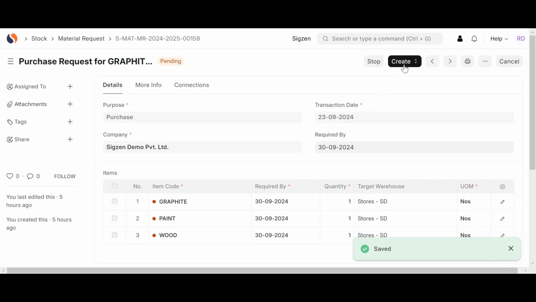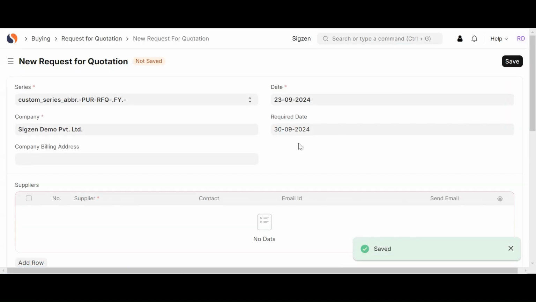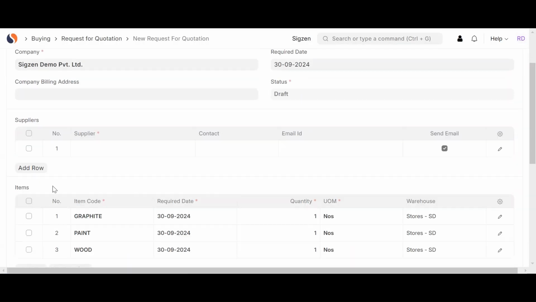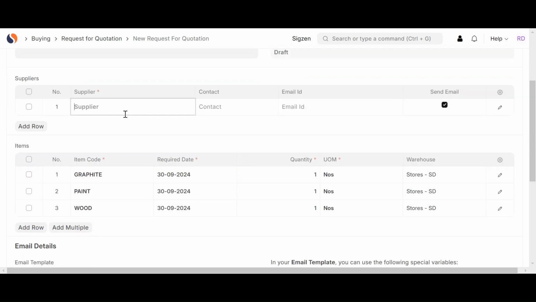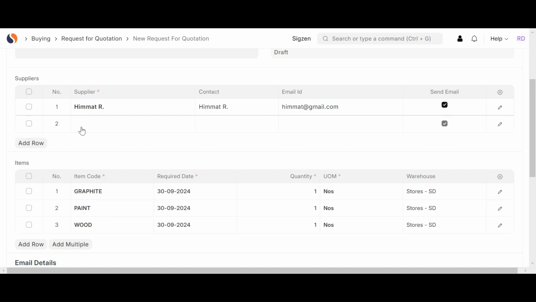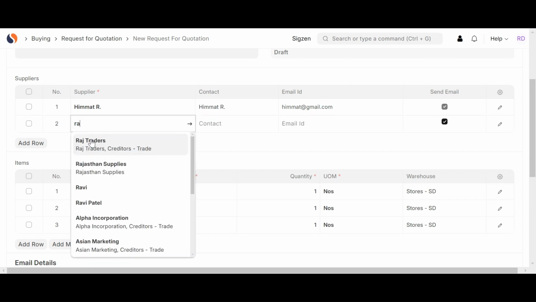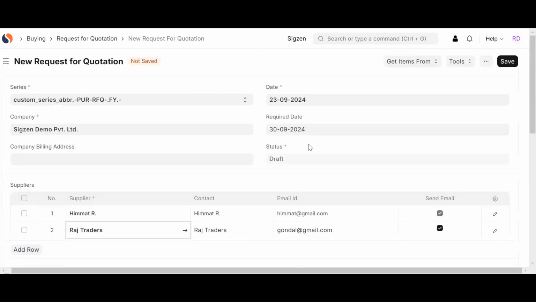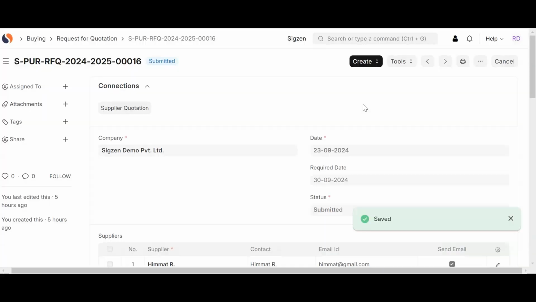Next, we generate a request for quotation, RFQ, from the material request. In the RFQ, we'll add our suppliers along with their contact details and email addresses. After reviewing the information, we click Save and Submit to finalize the request.